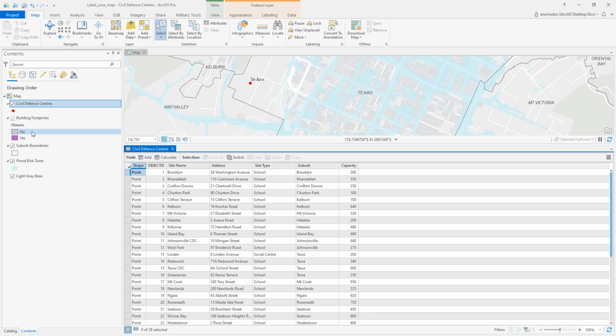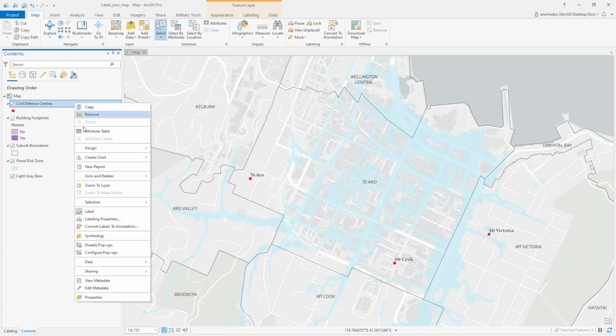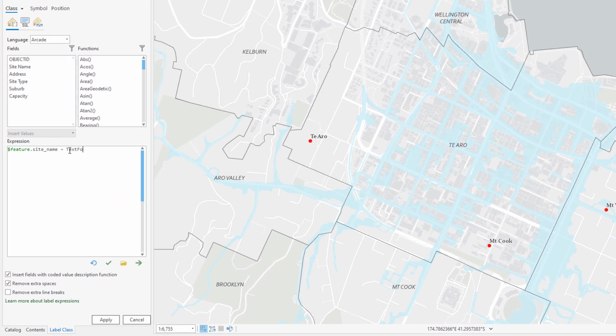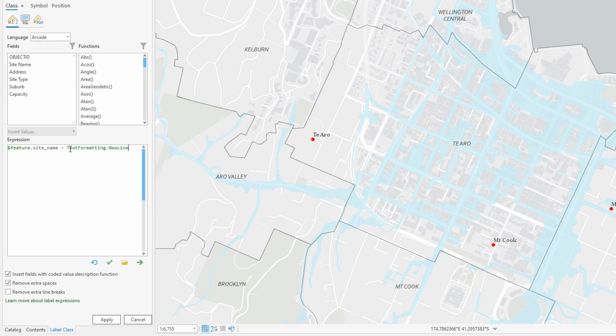Yeah, this civil defense center layer contains a capacity field for how many people each center holds. We can show that along with the name of the civil defense center. Good idea, so how do we do that? In the expression window, we'll format the label by adding a new line underneath the existing label. On that new line, we're going to add text.